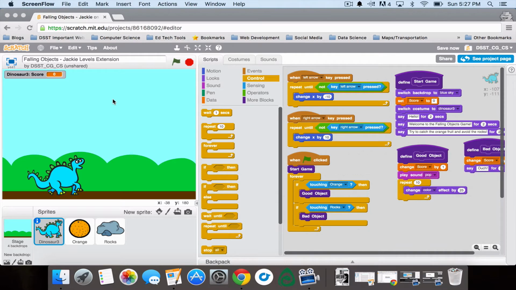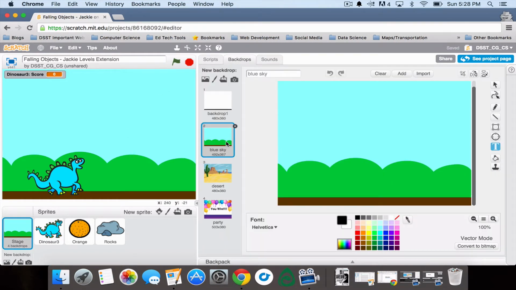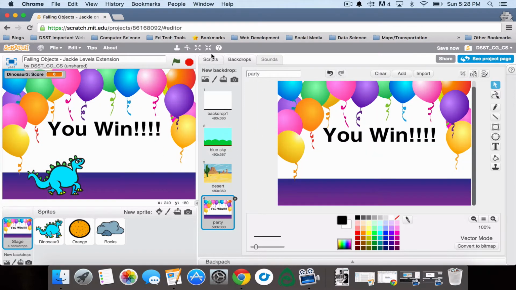Okay, so in this extension, we're going to have different levels in our game. I'm going to show you how to make an extra level and then a win screen, and then you'll be able to make as many levels as you want. So the first thing you should do is make sure you have a couple of different backdrops in here for different levels. So the first level is going to be blue sky. Desert's going to be my level 2, and then my win screen is going to be this party backdrop. These were all from the backdrop library, but you can also design your own.